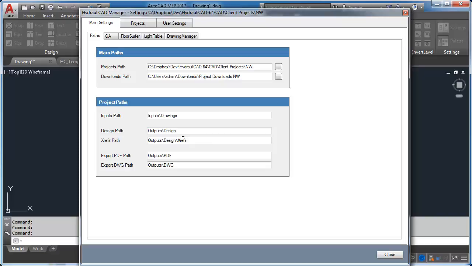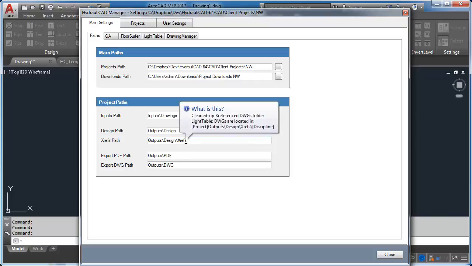And then the XREFs path, which can be any path within the project. Usually it's under an XREFs folder under the design. Whichever path is specified under XREFs path, there will be discipline folders created within that. So there'll be architectural, structural, and all the XREFs will live within those subfolders under XREFs.